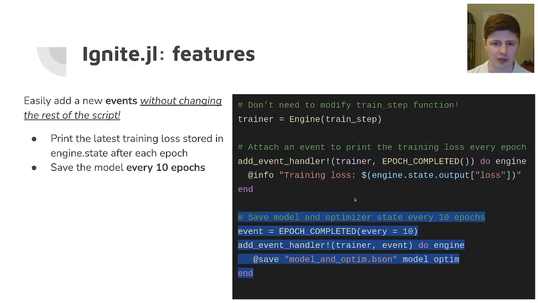And we can do more stuff. The same loss printing is here. We don't have to touch this, but now we can also save the optimizer and the model every 10 epochs. So we make this event, it's the same epoch completed event, but now there are also some default keywords, every equals 10. So this is every 10th event, and the event is epoch completed. So this is going to be every 10 epochs. This code gets fired, save model and optimizer.bson. Easy. And the loss printing is also going to fire every single epoch.